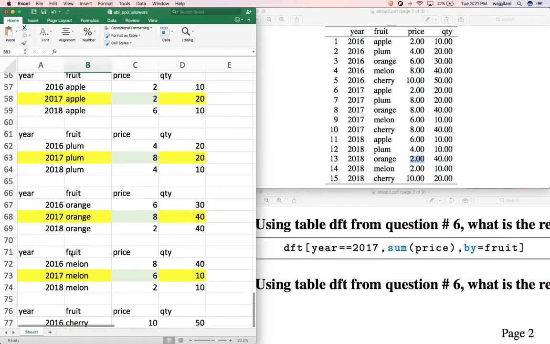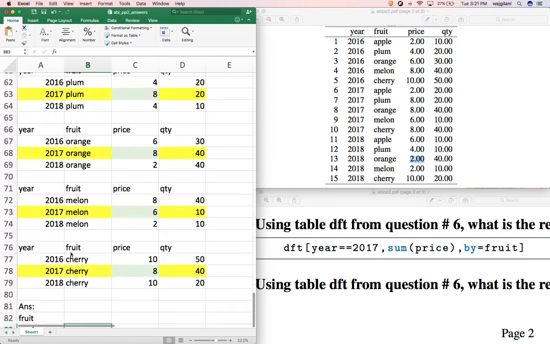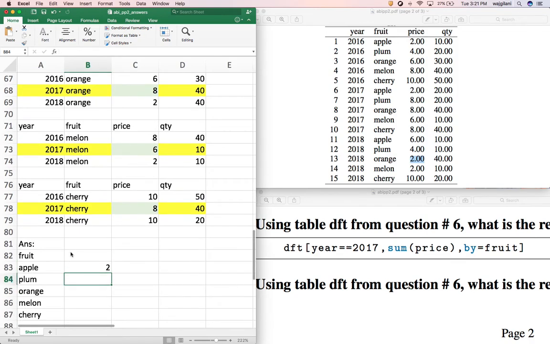It's going to be 2, 8, 8. Melon will be 6. And cherry will be 8. But what will be the column name when results come back to you?